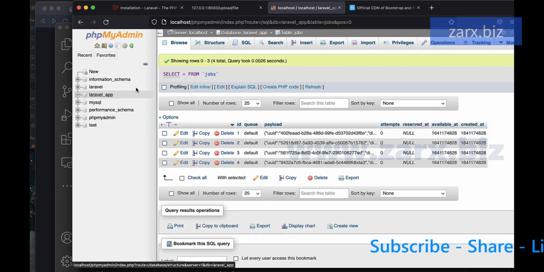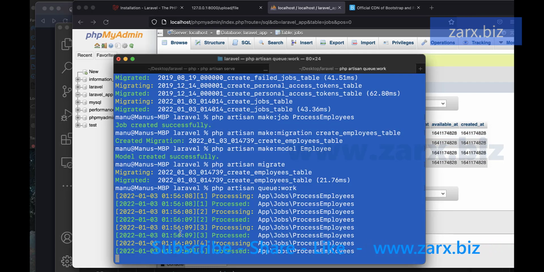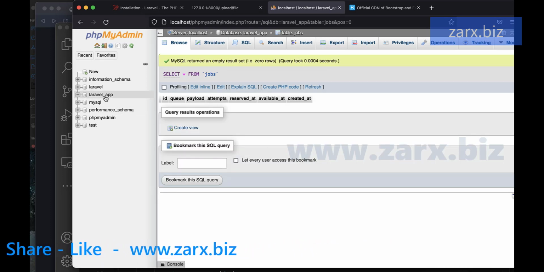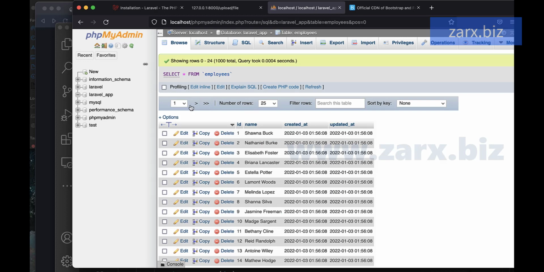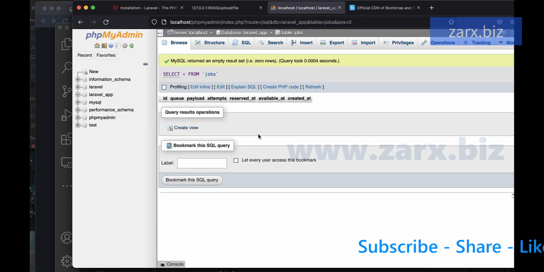If I go back to application, these jobs should be gone from here, because these jobs just processed. So if I refresh the page, you can see it's gone. So if I go to failed jobs, we have successful jobs. That's the reason we have no data in failed jobs table. Now if I go to employees table, we should have data. So you can see that we have the 1,000 records added straight away with the timing, and we had 4 jobs defined, and those jobs completed. That's the reason those jobs are not here anymore.